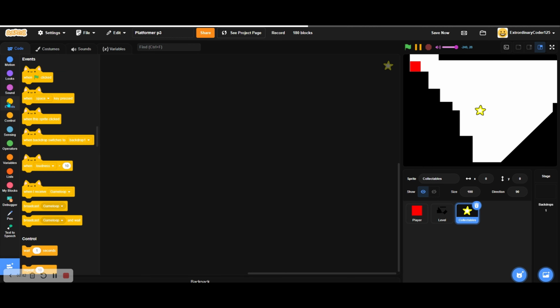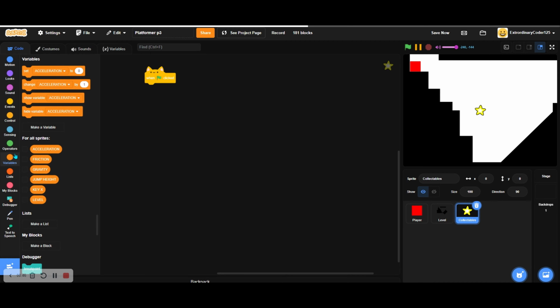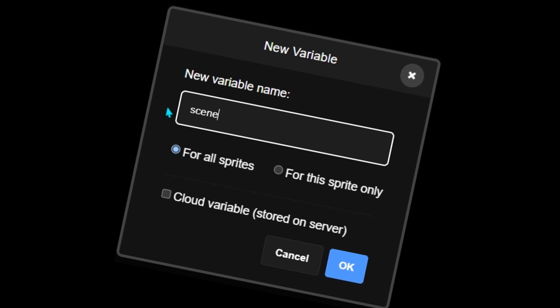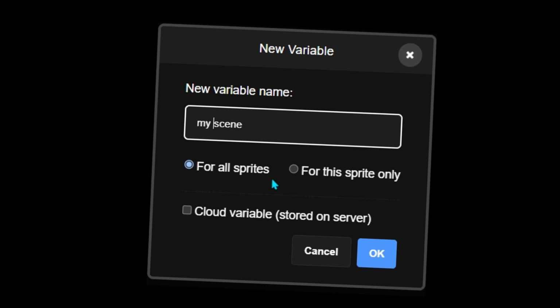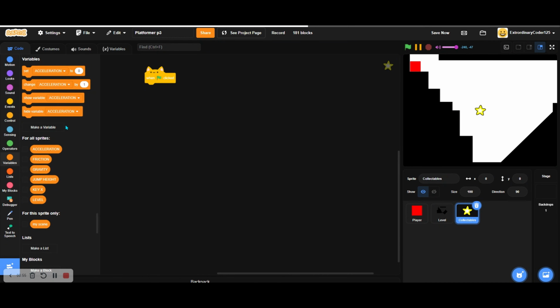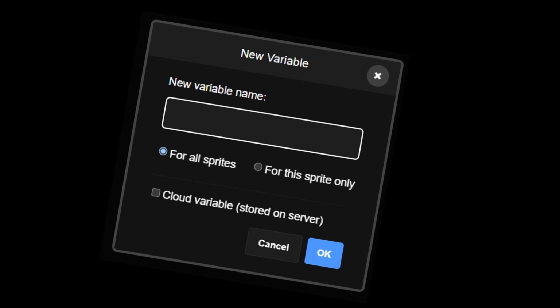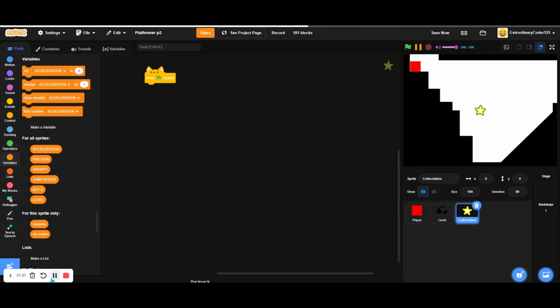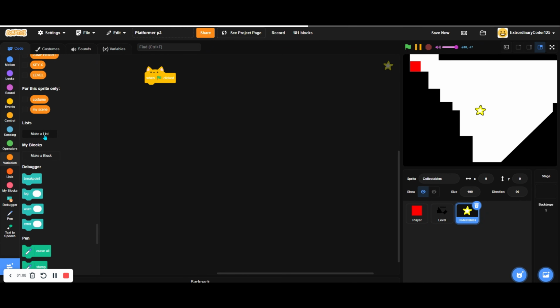Okay, and green flag clicked. Let's start by making the variables we need. First is scene, or actually let's name this my scene, because it's going to be for this sprite only. We're going to be making clones of the same collectible, so each one will have its own separate scene. Next, we're going to need costume, just in case we want to switch costumes or something like that. And that's pretty much it for now.